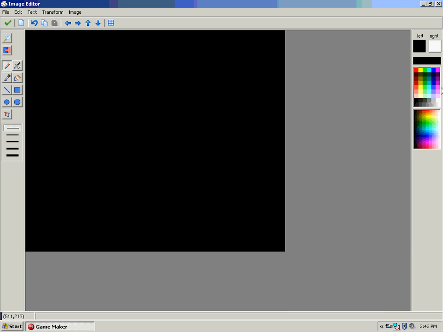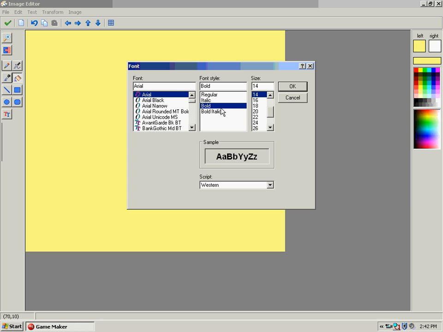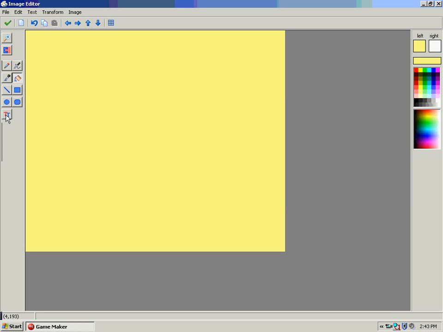Okay, and let's change our color to something that you like. I'm going to use kind of a light yellow. Then I'm going to go to text and set my font. I'm going to do Arial bold, probably about 14 is okay. And the text, I'm going to have it center align. Come up here and click. Oh, need this to be black color, sorry.